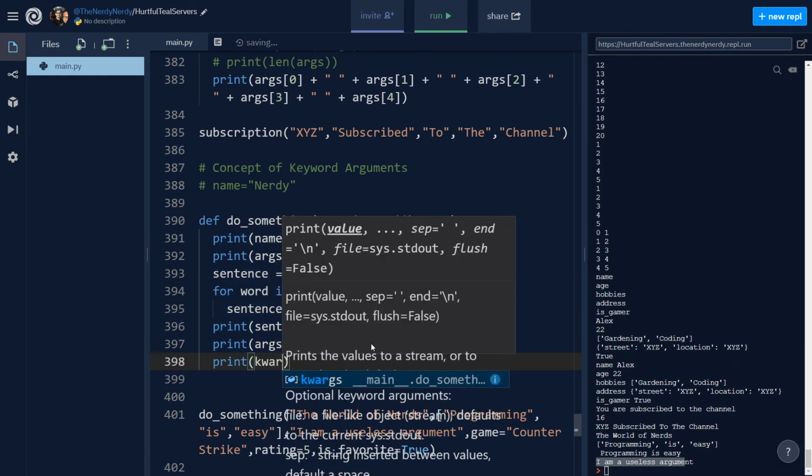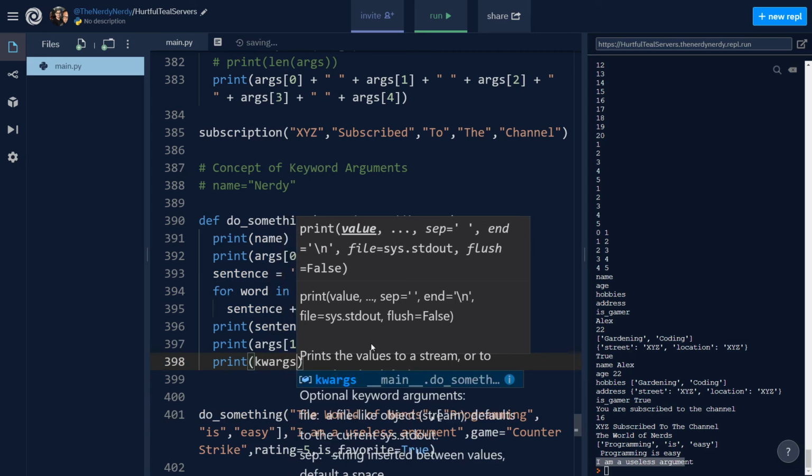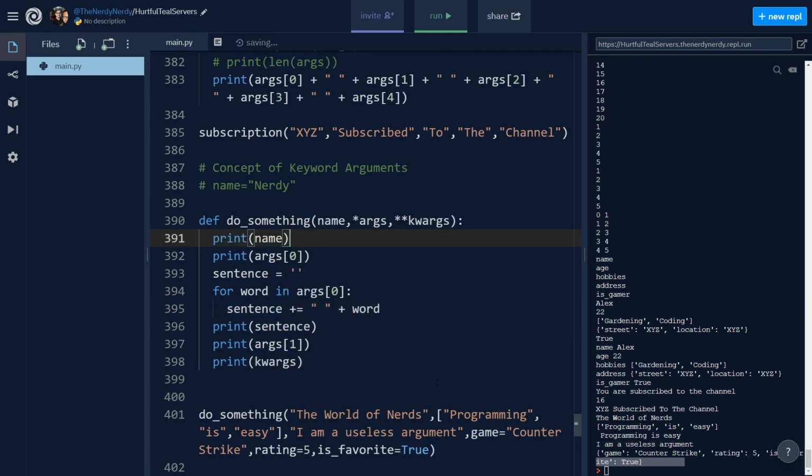I will print the keyword args to the terminal and run the file. So now you can see all the keyword arguments that you passed to your function got converted to a dictionary of key value pairs corresponding to these keywords: game, rating, and is_favorite. Now to iterate over the key value pairs, we can use the for loop, which we covered in the iteration video where I showed you how you can iterate over a dictionary.